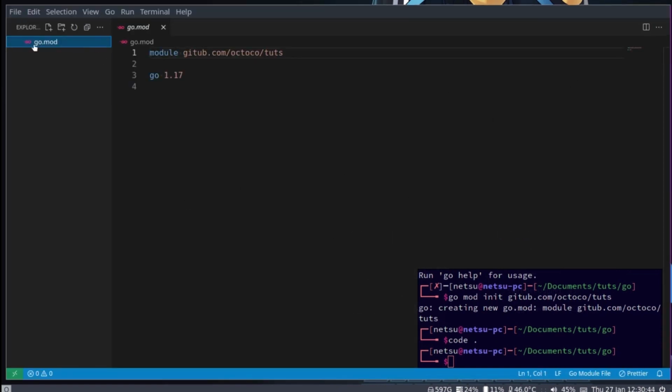Now we have a go.mod file in here. This go.mod just says the module name, so that's what we did here, and the Go version. This will also keep things like dependencies or packages that you'll need and whatnot. We can go through something like this in a later stage.